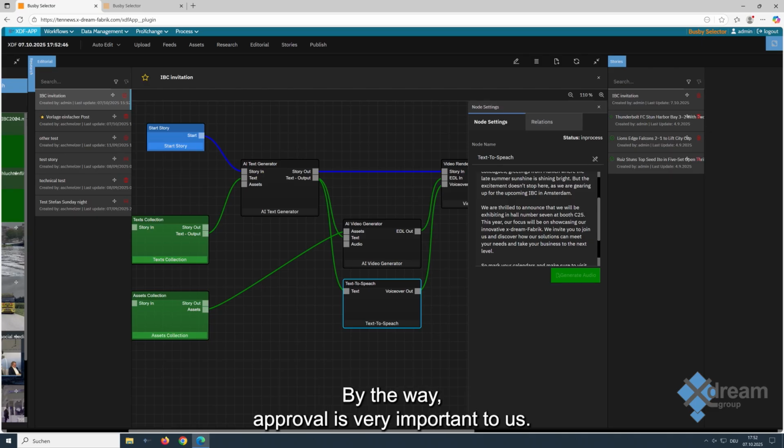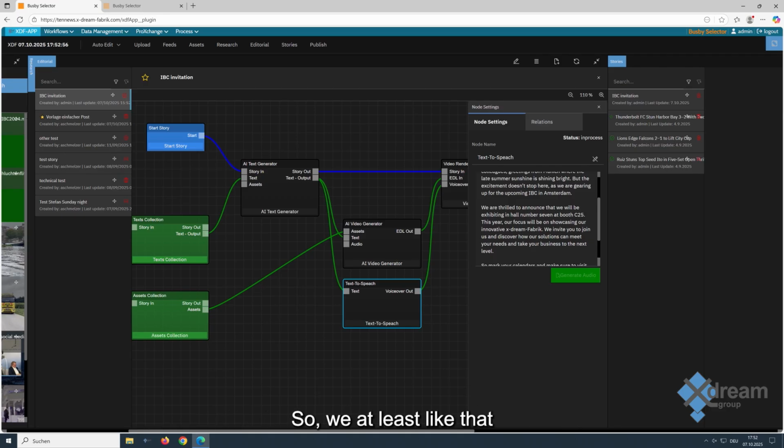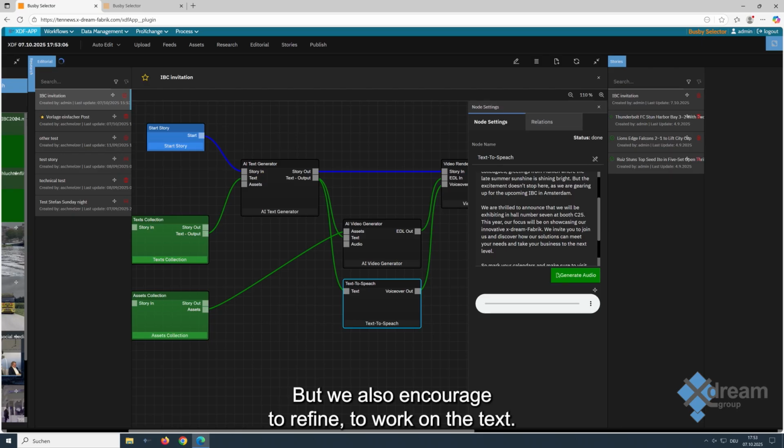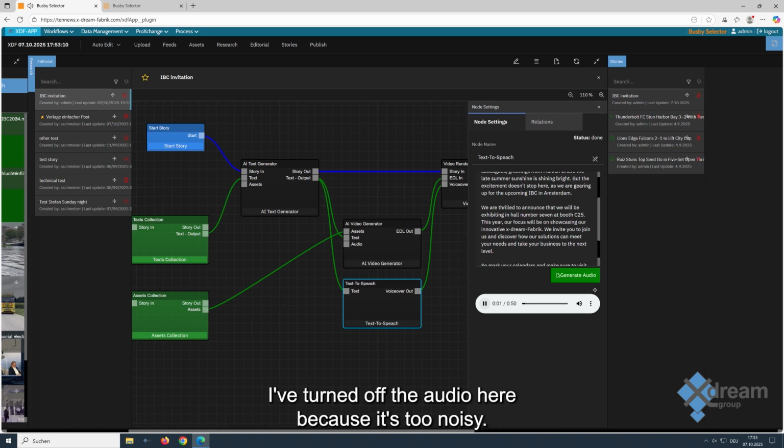By the way, approval is very important to us. While we propose to use AI, we stand for authentic content, and that means humans need to be involved. So we at least like that content is being approved, reviewed, but we also encourage to refine, to work on the text. Yeah, so here it is, and now I can play it. I've turned off the audio here because it's too noisy.